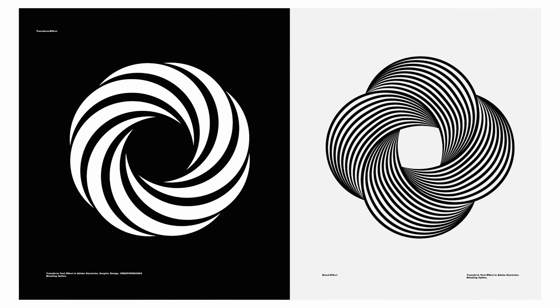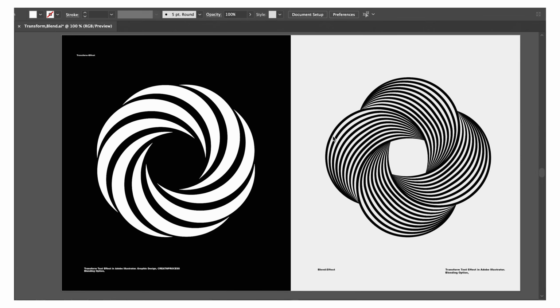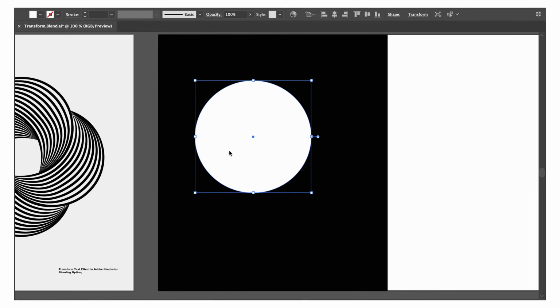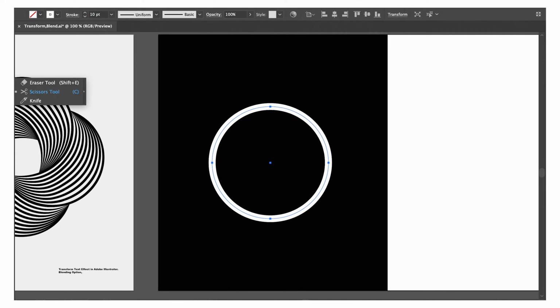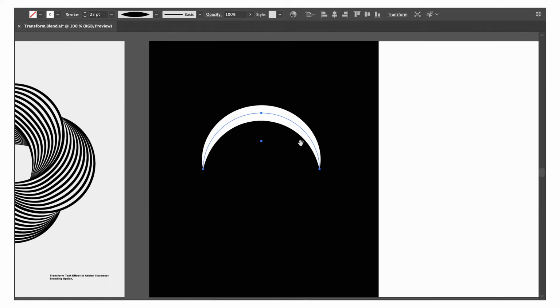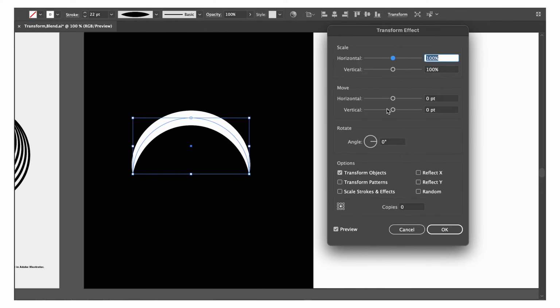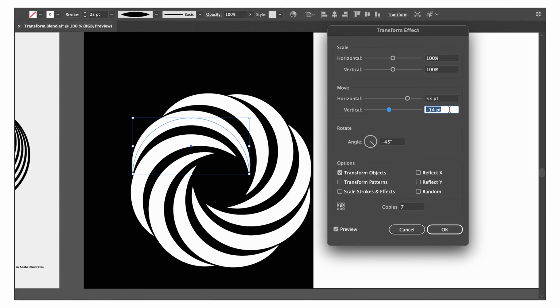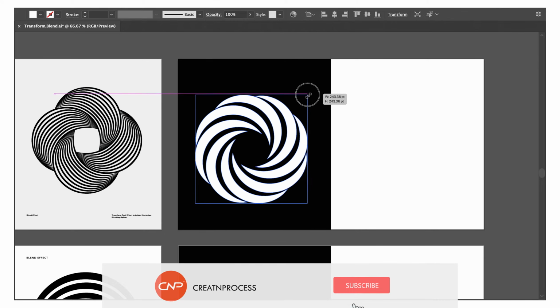In this tutorial, we're going to learn how to create these two amazing abstract designs in Adobe Illustrator using the transform option. For the first design, as you can see, it's very simple. What we have done is we have used the Ellipse tool and created a nice curve. After that, we have given a nice stroke thickness to it. And using the transform tool, we have created this cool effect by adjusting its attributes.